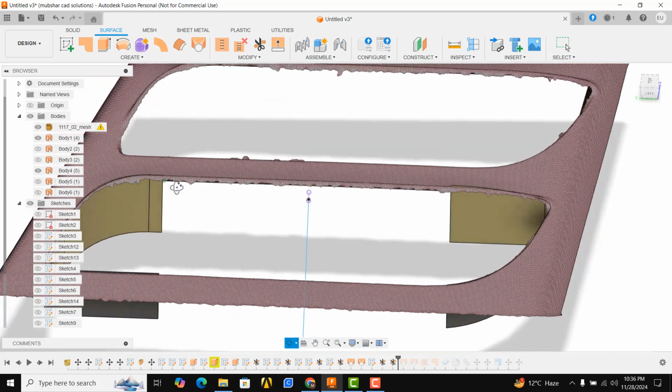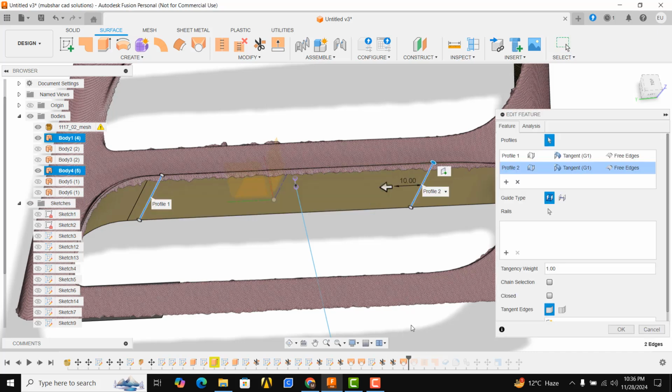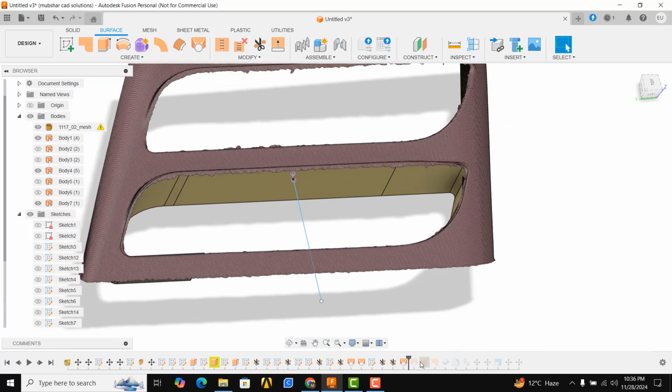I want to make a tangent loft to capture the maximum accuracy. So for that I go to loft, select this first line and then second line, and don't forget to select this tangency and click OK. And same for this front face also.